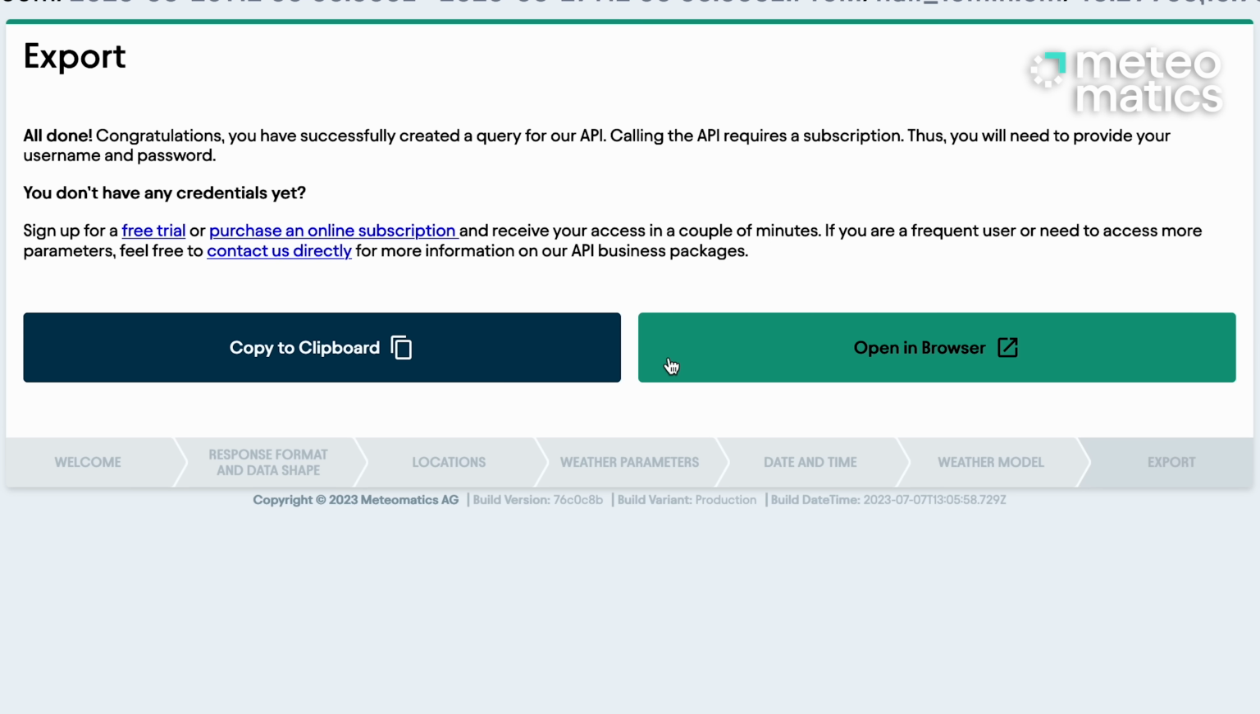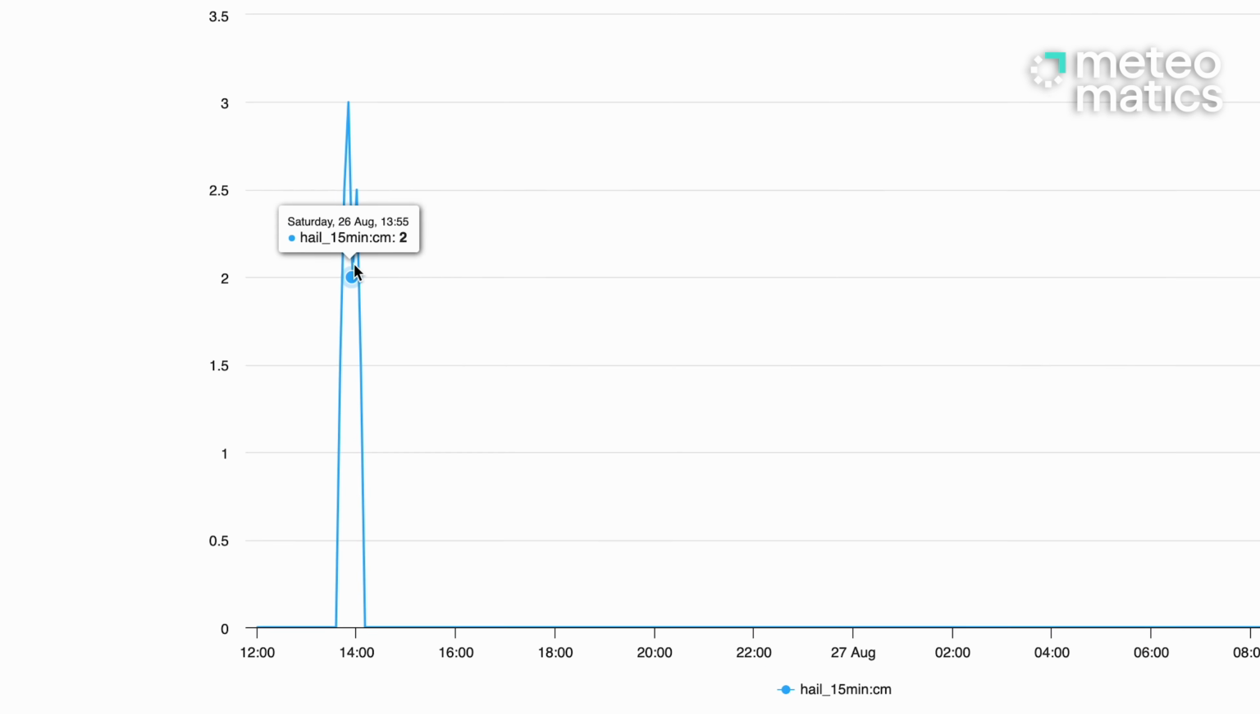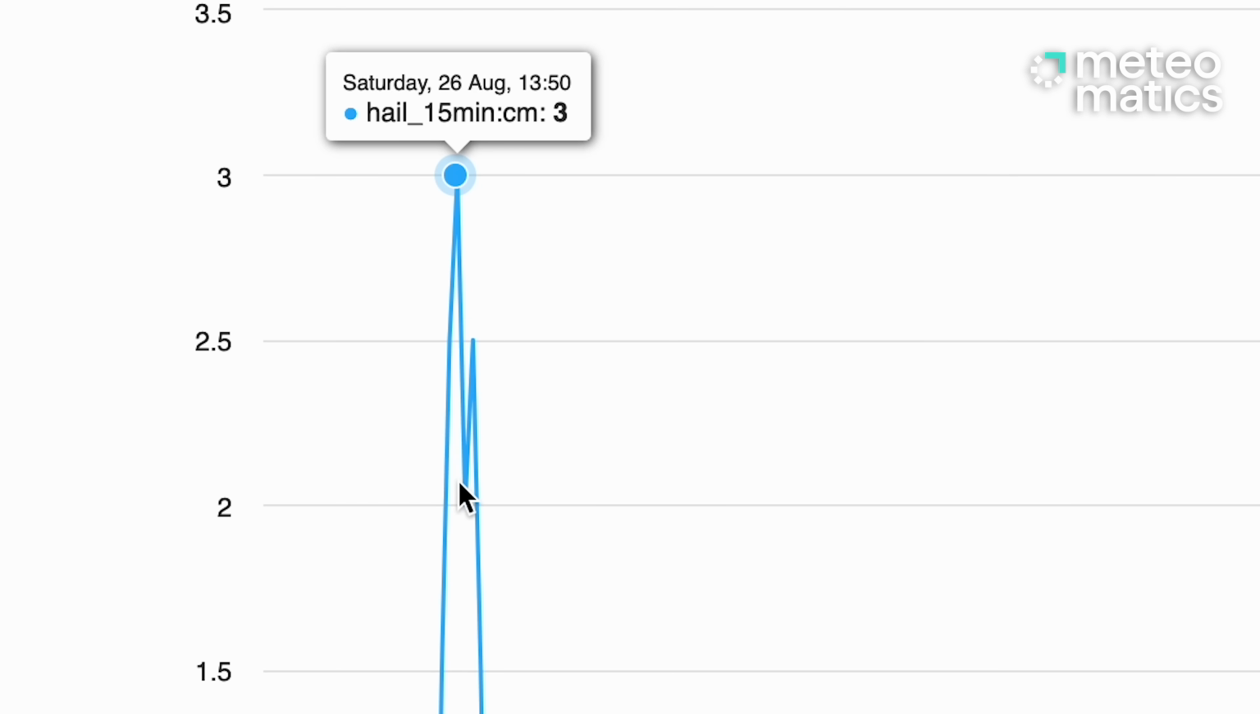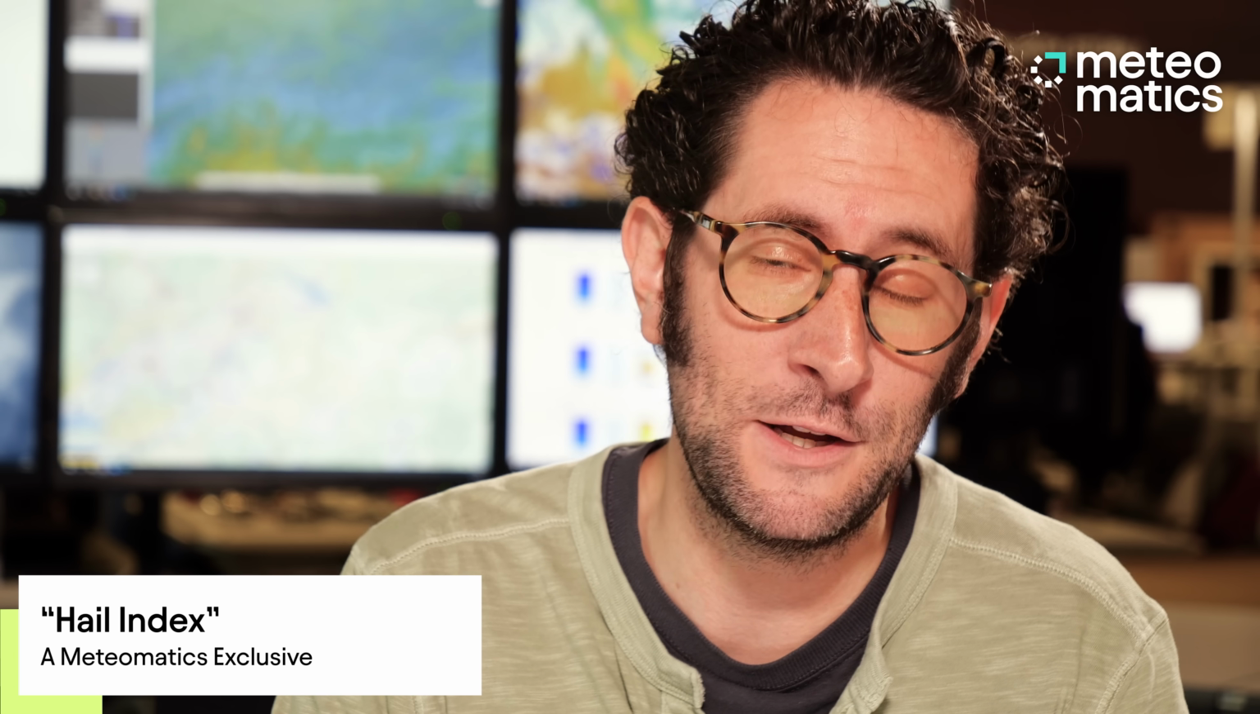Just like that, the URL creator provided a perfectly formatted URL. I'll go ahead and open this in the browser. And you can see, indeed, over the weekend, hail approached 3 centimeters. And oh, by the way, Meteomatics is the only company that provides the actual size of the hail.